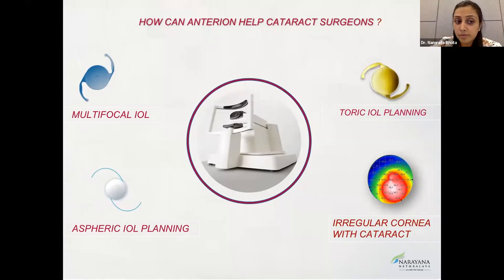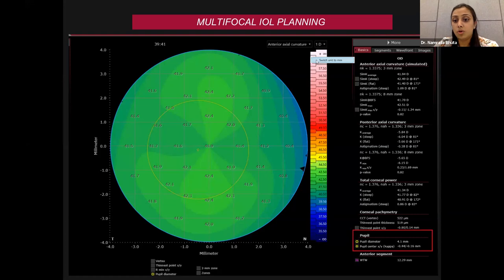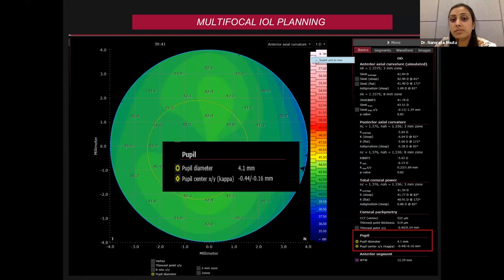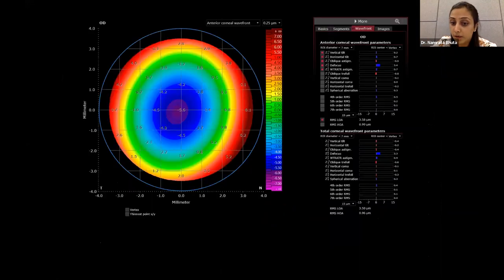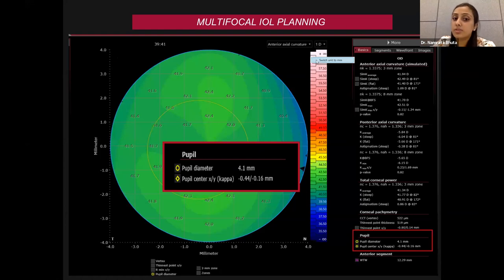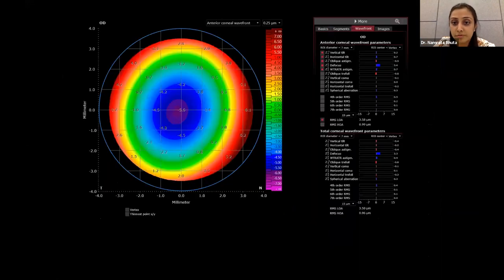So it helps in multifocal IOL planning. Now, when a surgeon is planning for the multifocal IOL, what he really needs to see is the pupil diameter, which is given by your basics map. If the pupil diameter is less than 4.5 mm, you can go ahead and think of planning a multifocal IOL. Another thing you need to see is whether it's a normal topography with astigmatism being less than 0.75 diopters.